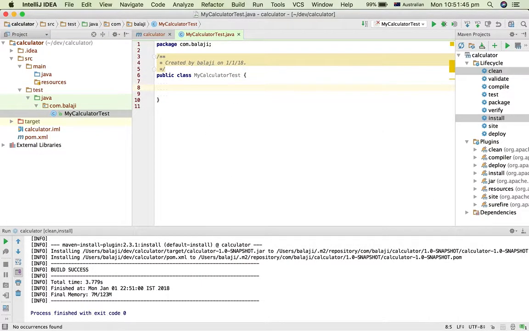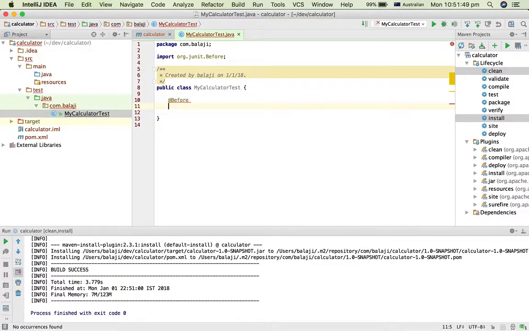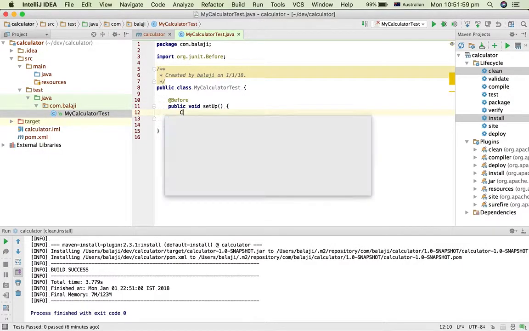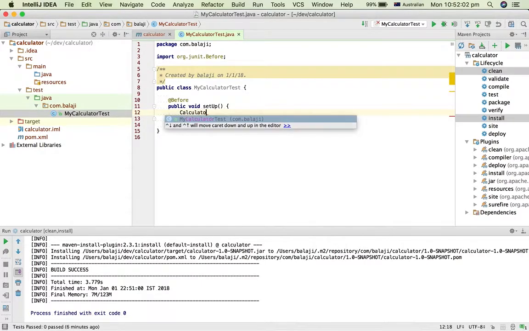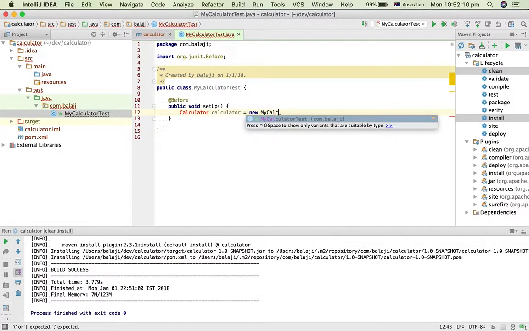Great. Let's do what we need before, the setup. Public void setup. Right, I'm going to have a Calculator interface, which is now going to be shared with my calculator implementation as well.